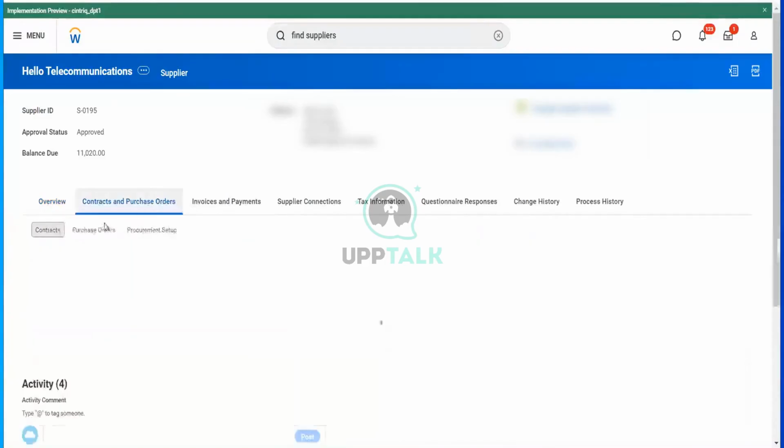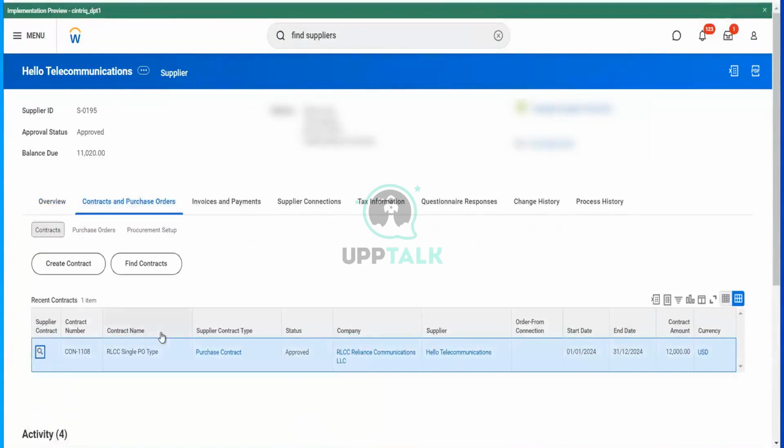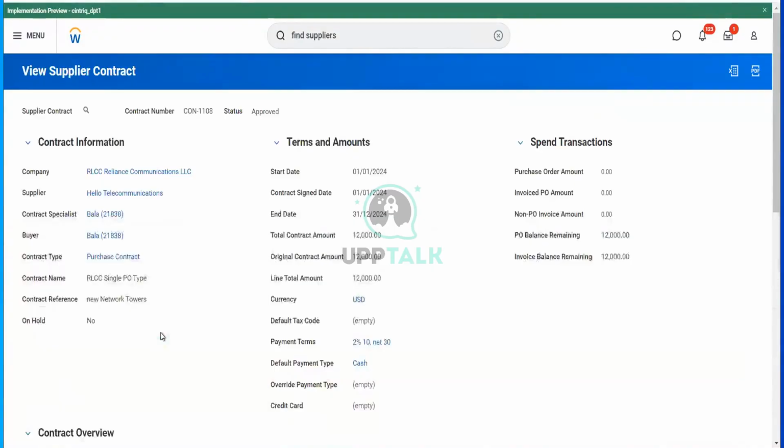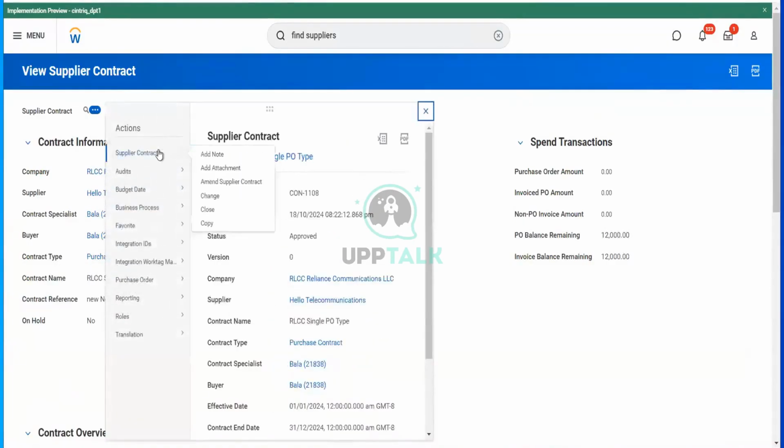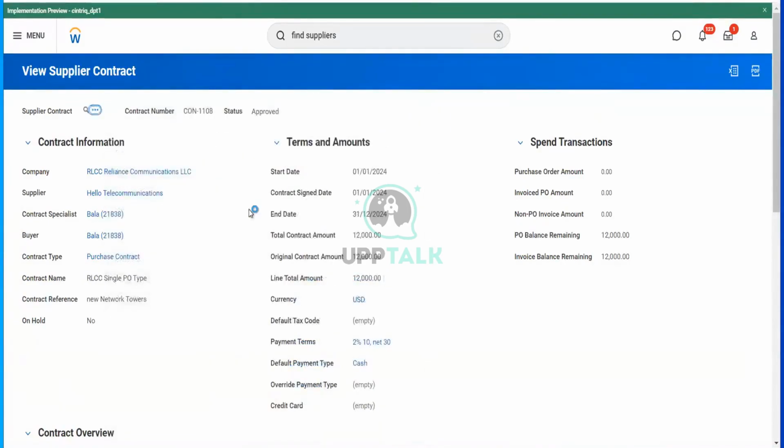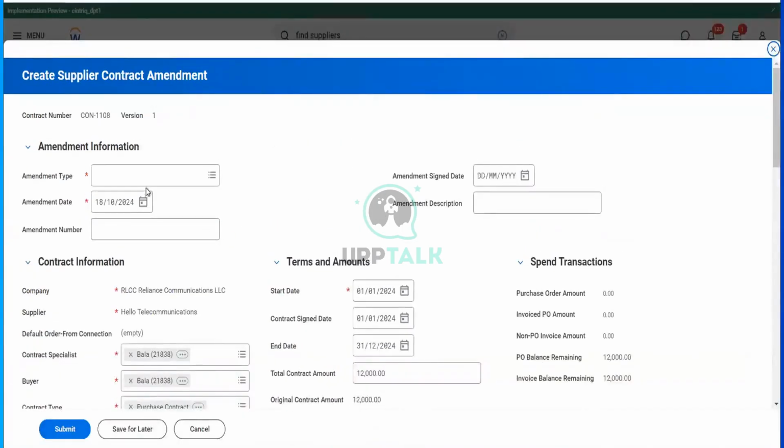We can supply complex. This is done. Click on three dots. Supplier contract cannot do anything. You can change it. We're going to change here or amend supplier contract. Let's do amend first. Amendment type. That's a change in extension, renewal, termination to change.